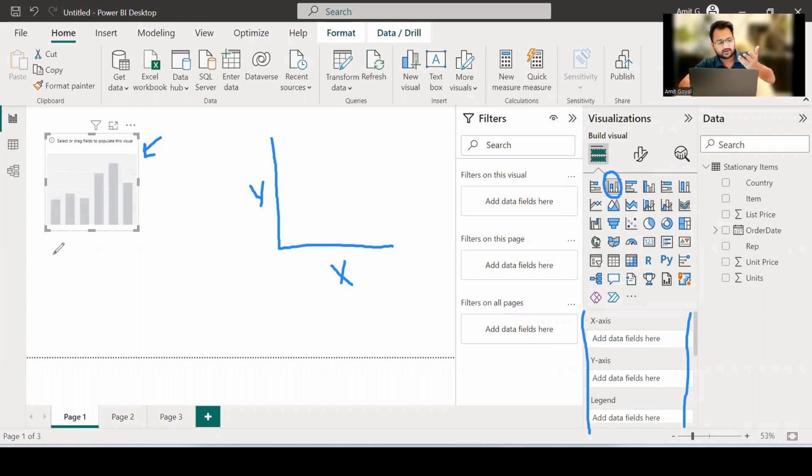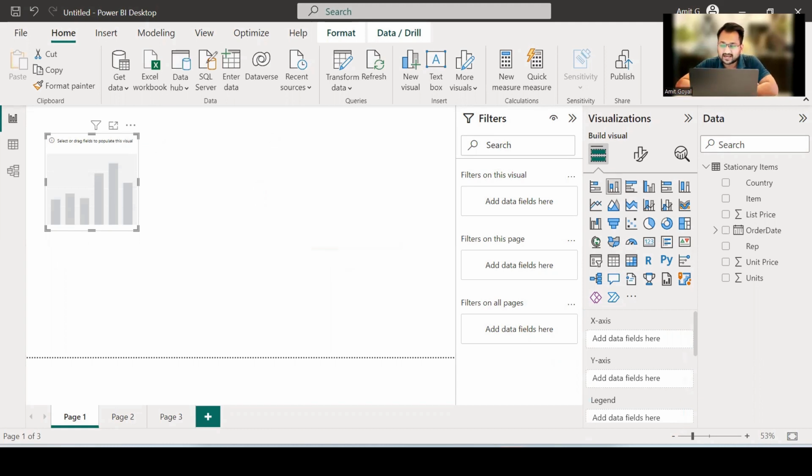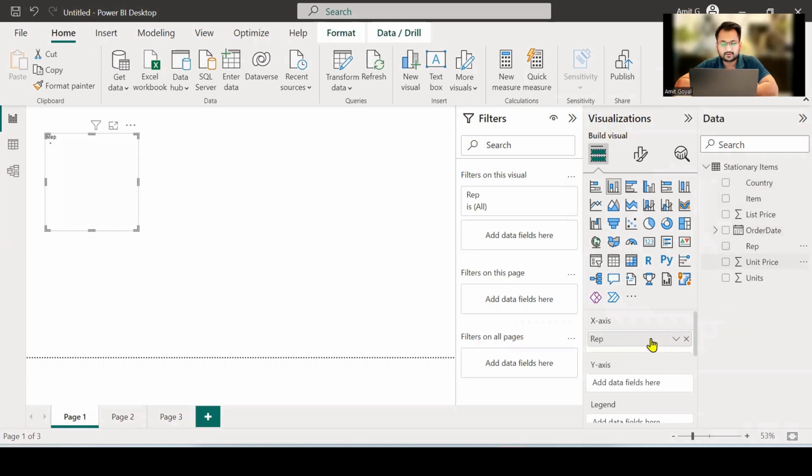So according to you, if I have to show how many units were sold by each representative, what should be coming on the x-axis, right? The names of the salesmen or the names of the representatives. So what I have to do now is simply pick up the rep and drag it onto the x-axis. Right? So the chart is loading. The rep has been dragged onto the x-axis.